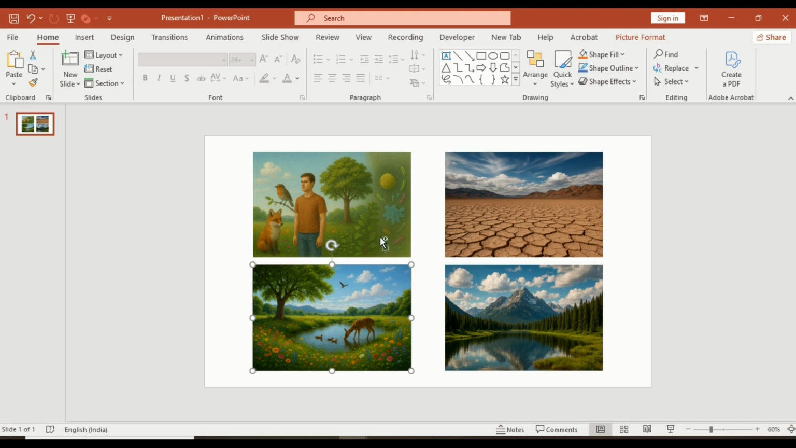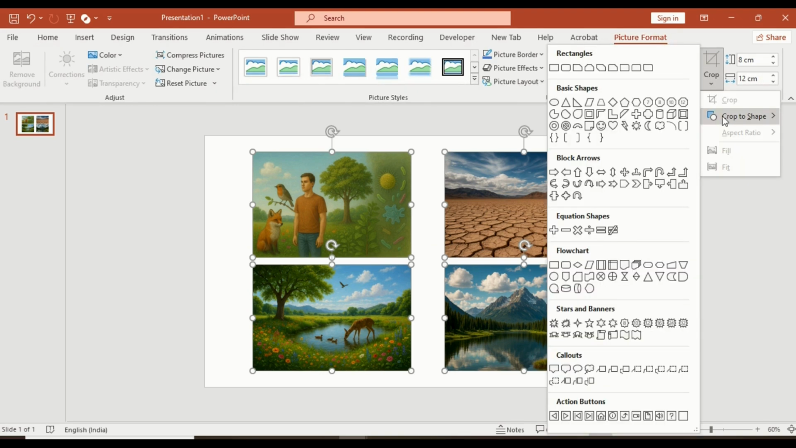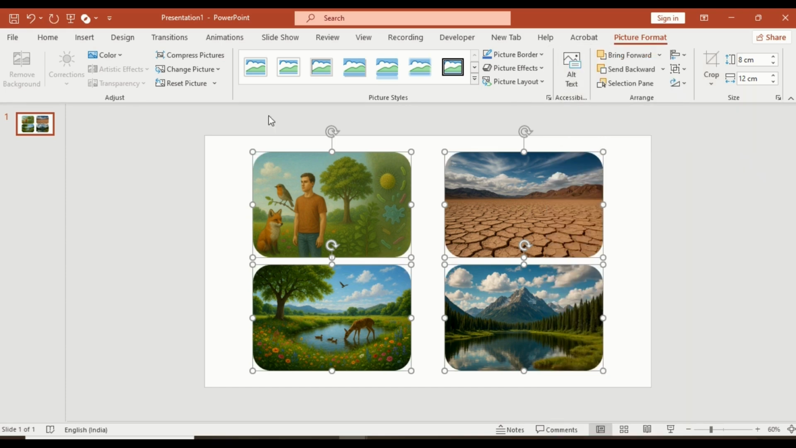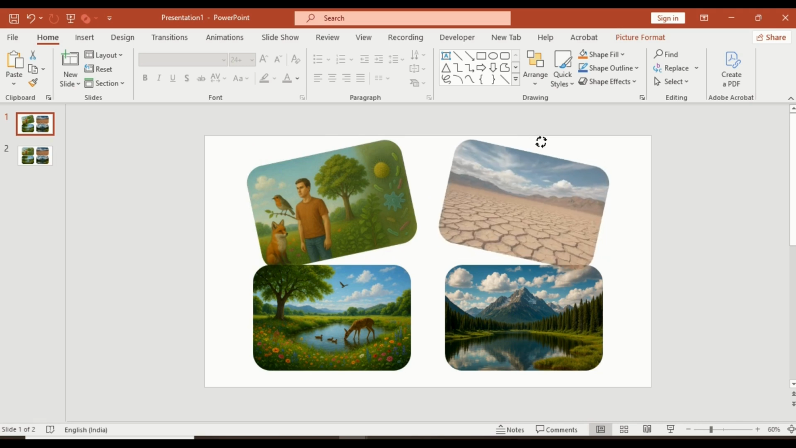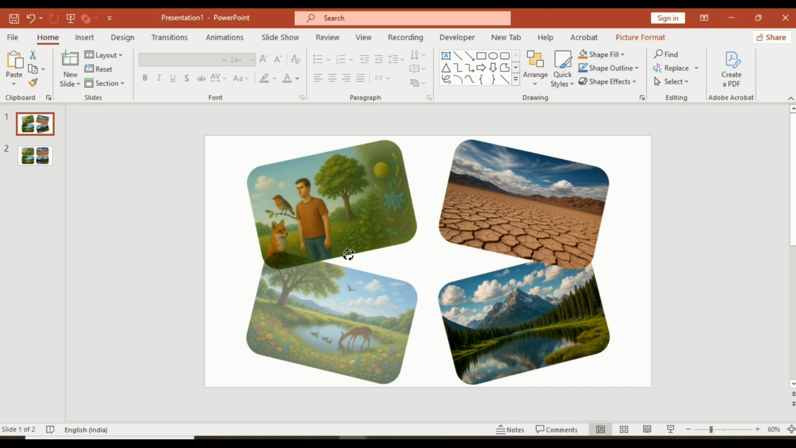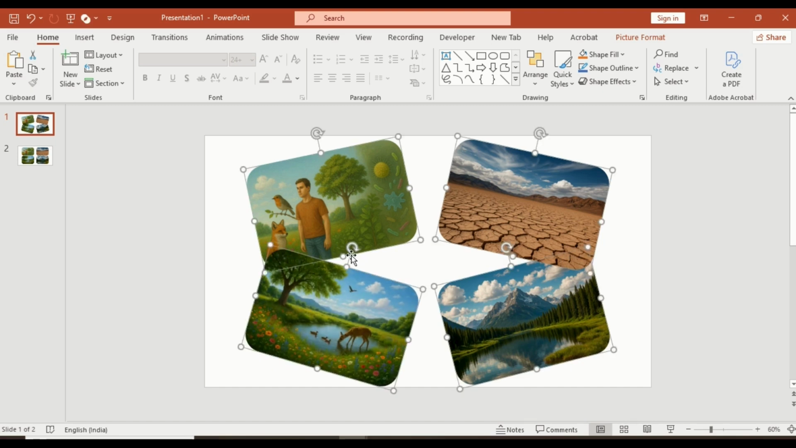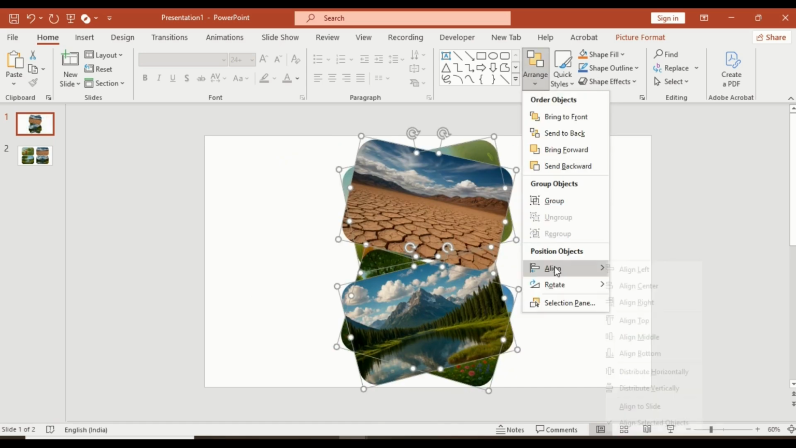First, select all the pictures. Go to picture format, open crop to shape, and choose rounded rectangle to give a clean, modern look. Duplicate the slide. On the first slide, slightly rotate the pictures left and right to add a natural scattered look. Now select all the pictures and align them center and middle from the arrangement.